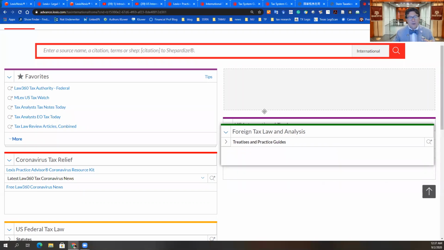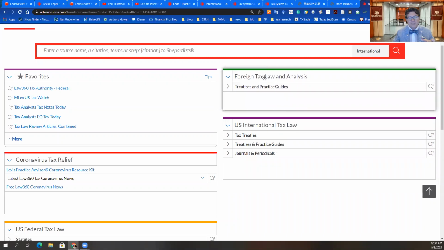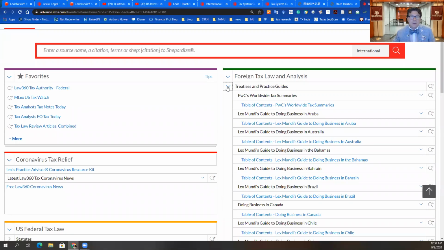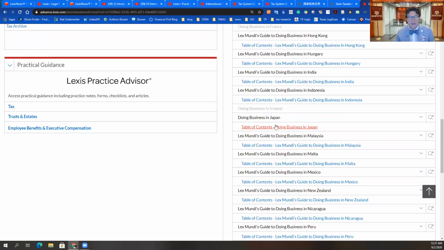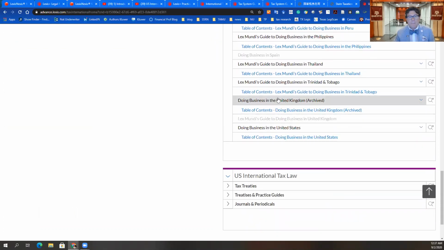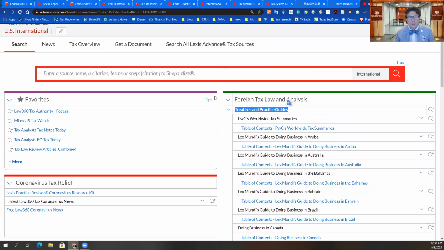Now, if you didn't know, yes, you can move around your screen in Lexis, because maybe I want my foreign tax law up top. As you just saw, I moved it. So I'm going to click on the little arrow, and it's going to scroll me down all the variety of materials, treatises, and practice guides with foreign tax law and analysis. The same materials you get through Lexis Plus, for example, by doing a search for Japan and tax and scrolling down. Okay, that's one group of materials.